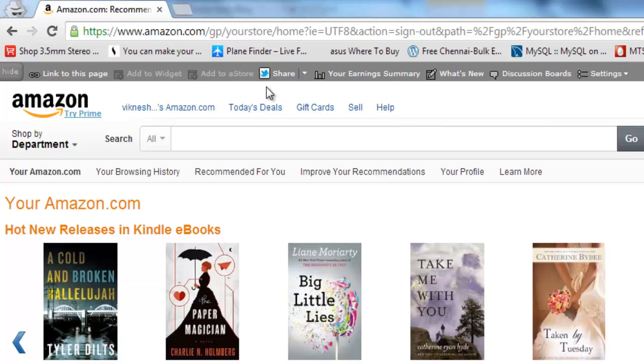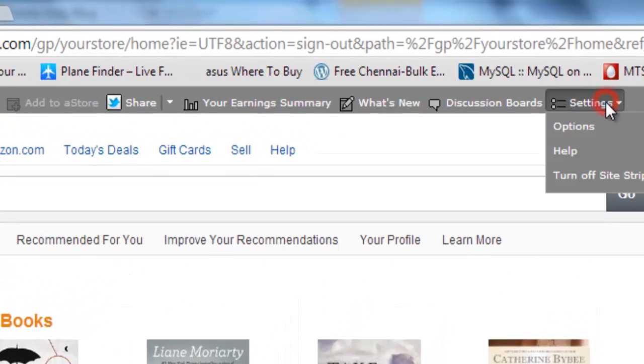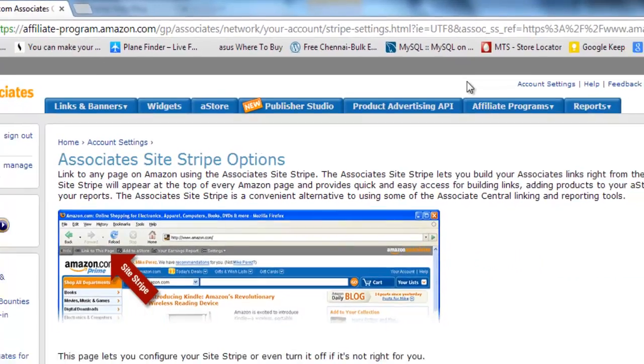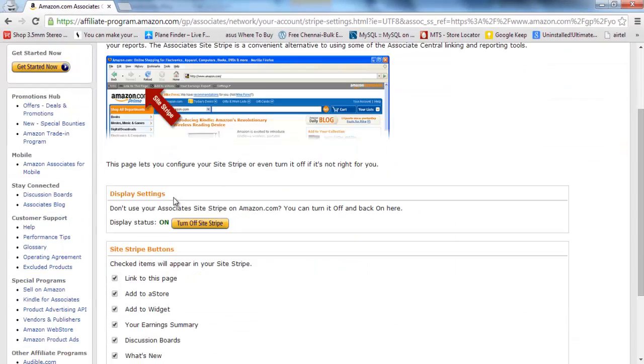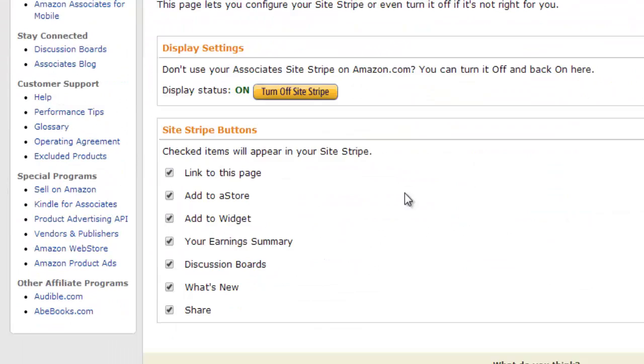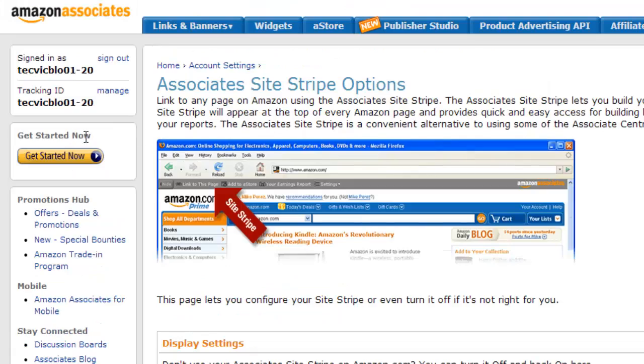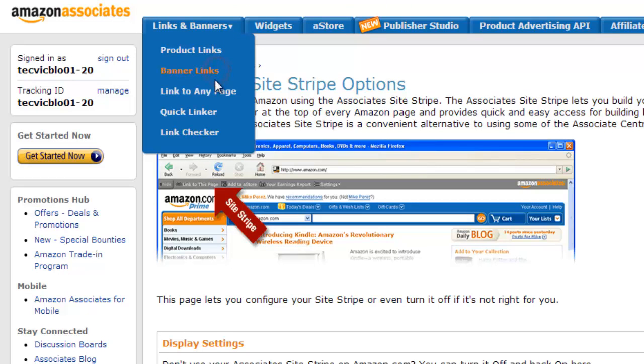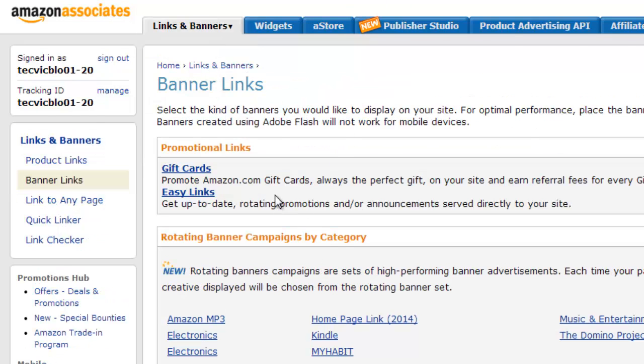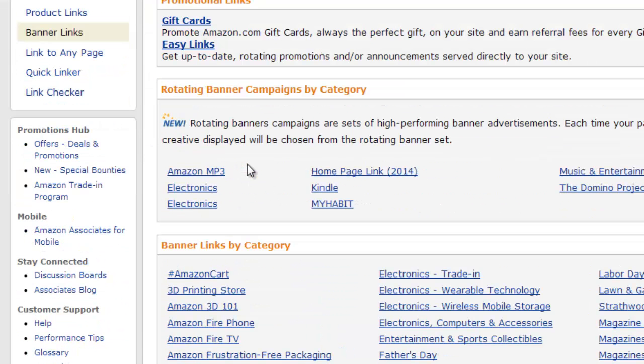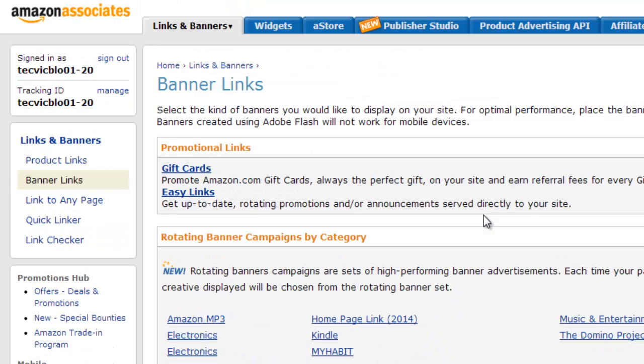Go to this options. See, here it's my ID. So you can add it also here, whatever page design you want. I want some widgets like a banner, so I'm choosing the banner links. Here are the banner links; I'm going to select this gift card for the demo.